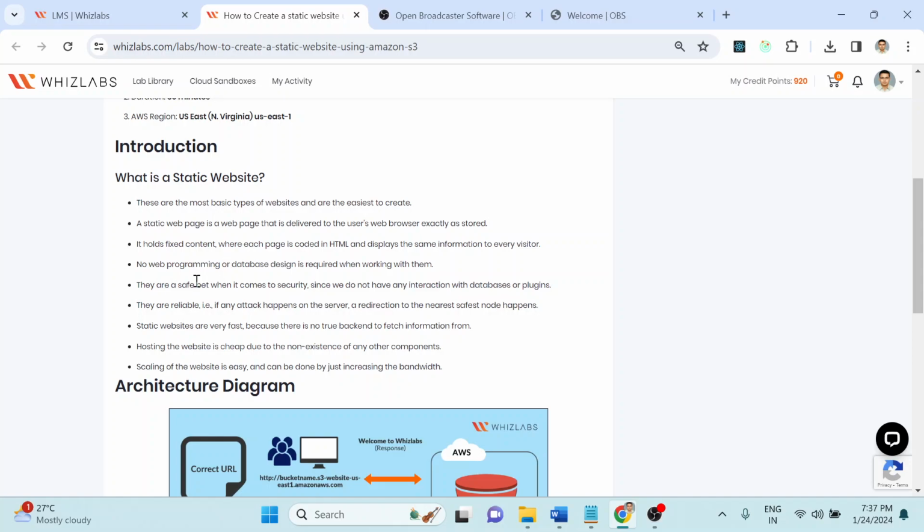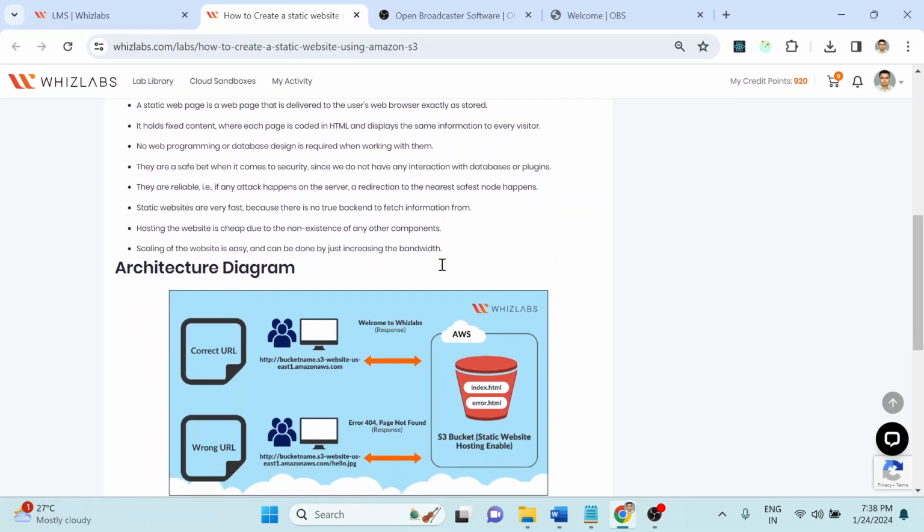It's basically more reliable as compared to dynamic web applications, because they don't have the backend from which they can fetch information, so there will be no user information for which a hacker will try to hack the system. So they are a safe bet when it comes to security, since we do not have any interface with a database and plugin. There's no web programming or database design required for working with them. So there's no specialization. You don't need to go for a monolithic or other kind of design architecture like microservices architecture. It's just a single page application.